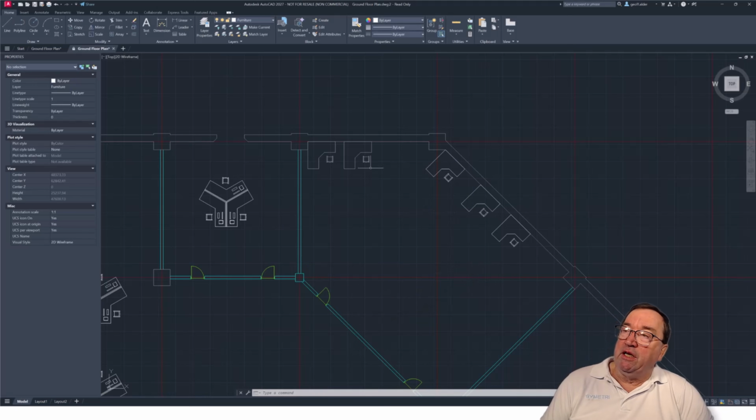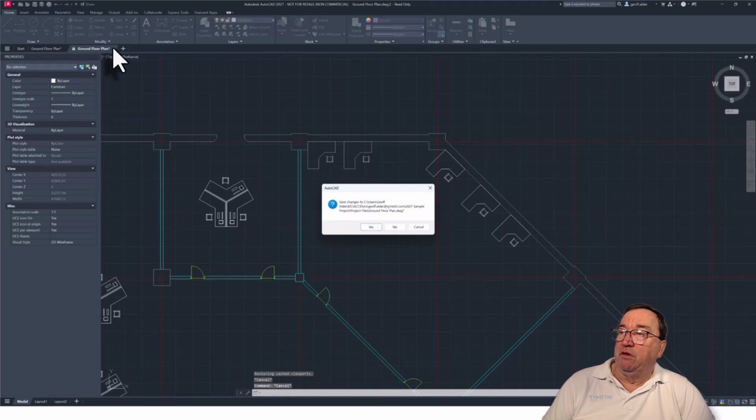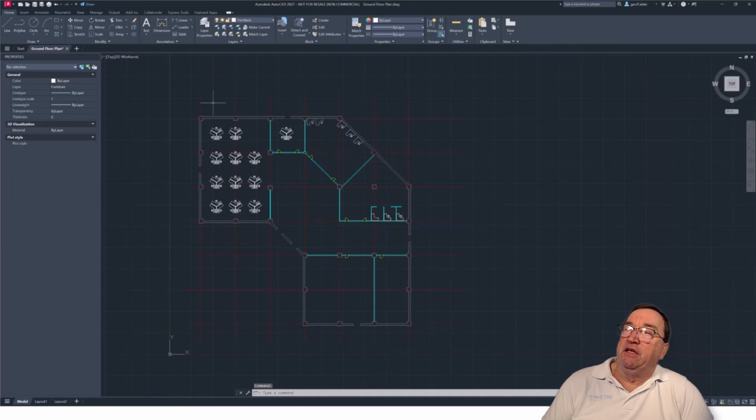So when that's saved, I could even just close this. I finished my work as the person using that. So if I just close that, I can't save it because I'm looking at a read only, so I just click no to save that, and then that's gone.